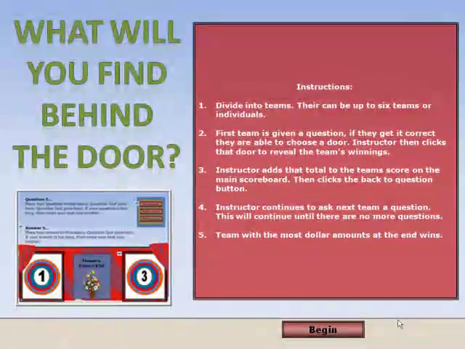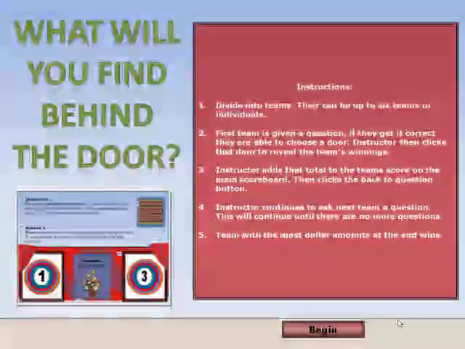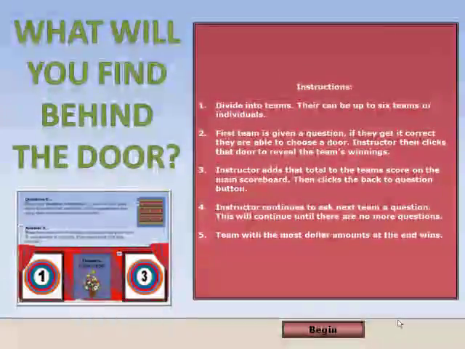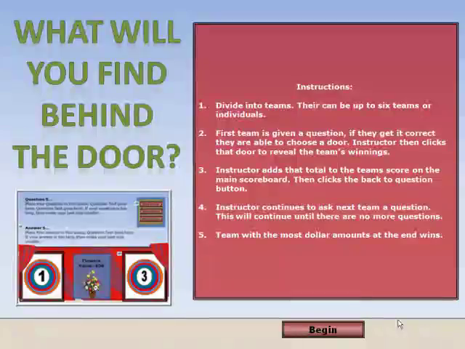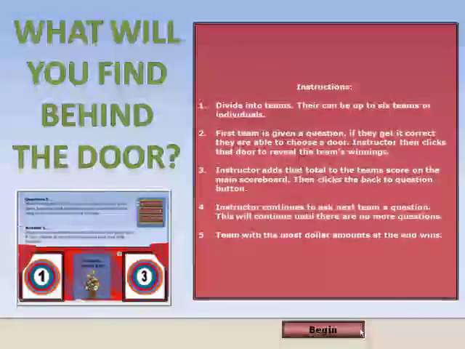Once the instructor has asked the question, if the team gets it right, they are allowed to pick one of 3 doors. Behind 2 doors are great prizes. Behind a 3rd door is a prize of far less value. The team with the most dollar amounts at the end is the winner. Let me give you an example of how it's played.